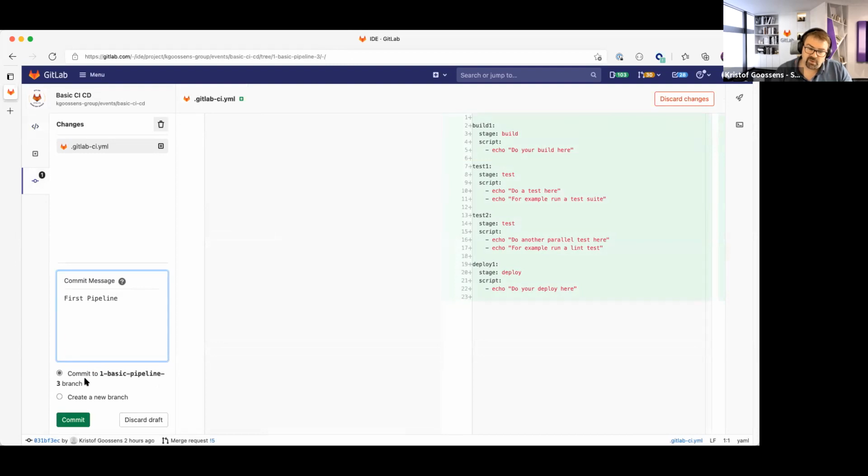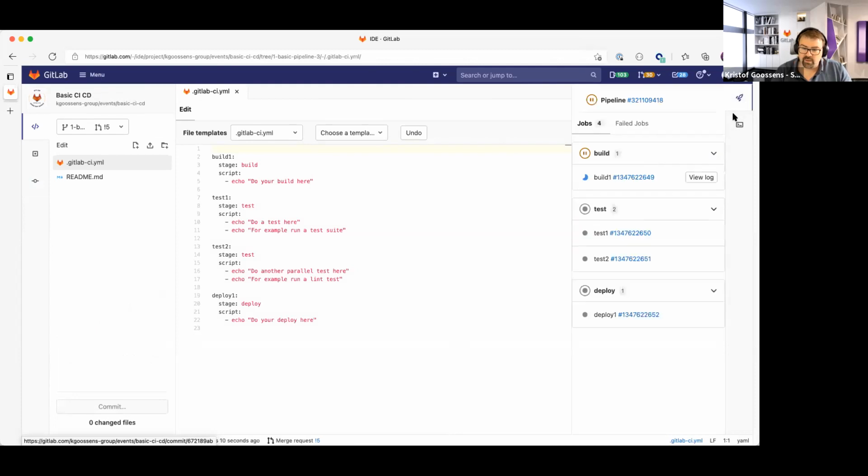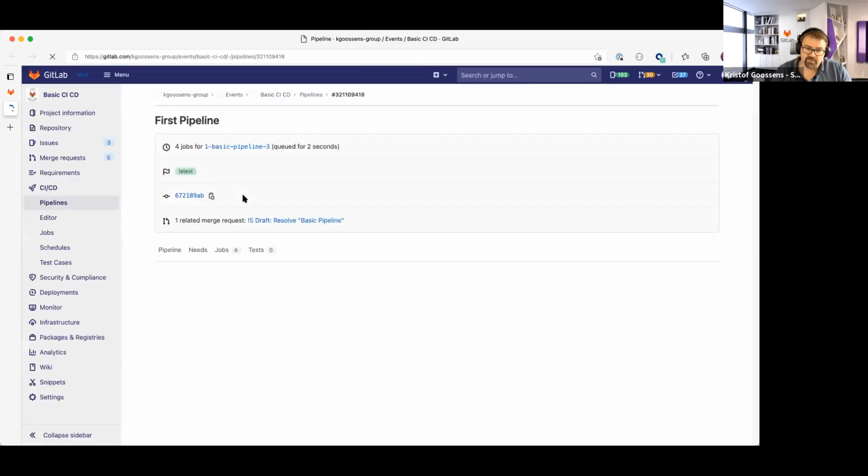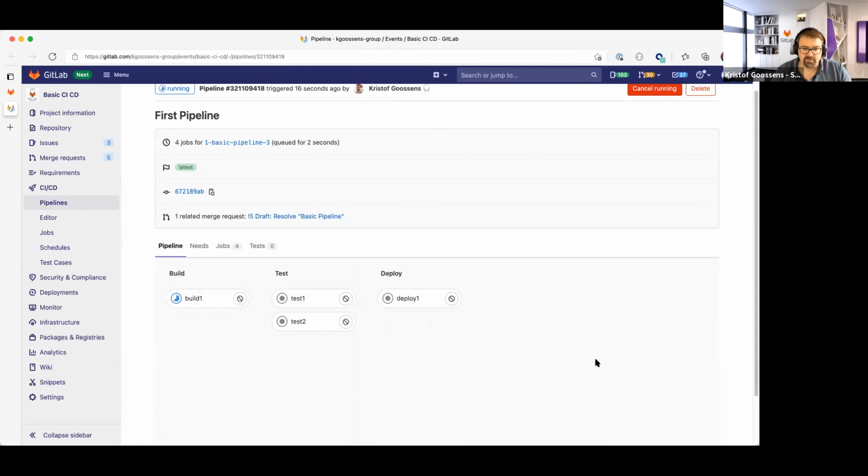And by default, we're asked to commit to our feature branch. So if I commit it, we'll see that our pipeline gets triggered, which is here at the bottom already. And while we're developing, we can follow our pipeline here as well. Of course, if I click on this pipeline link, you will see the visualization there as well.